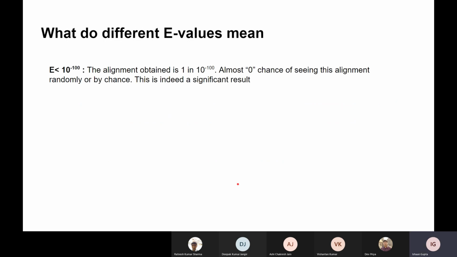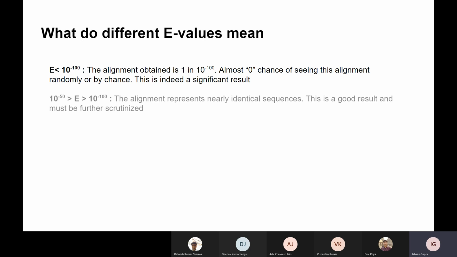All right. So you will be given E values something like this. If an E value is less than 10 to the power minus 100, this is not 10 to the power 100, this is 1 into 10 to the power minus 100, so there is almost zero chance of seeing the specific alignment with the given score just by chance. This means the specific sequence you have found in the database is really unique to the organism where you found that sequence.